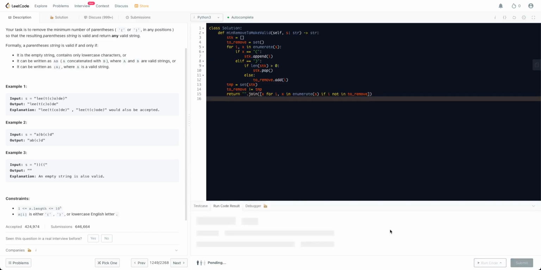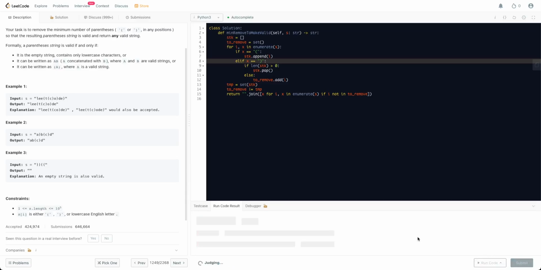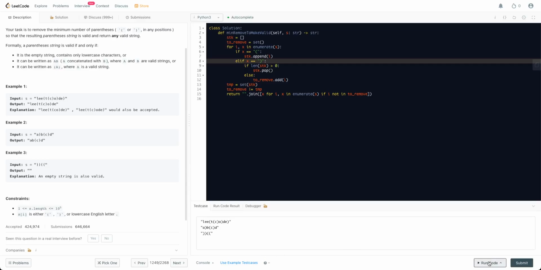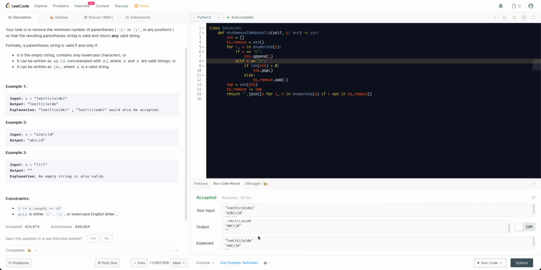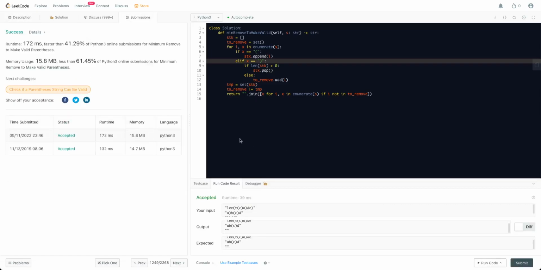So let's go ahead and run this and see what we get. Well, it looks like we have a syntax error. I have to say if x equals a closing parenthesis there on line 8. Try it again. Okay, it's accepted. Let's try the remaining test cases. Also accepted. Let's try running it. Nice. It's accepted.